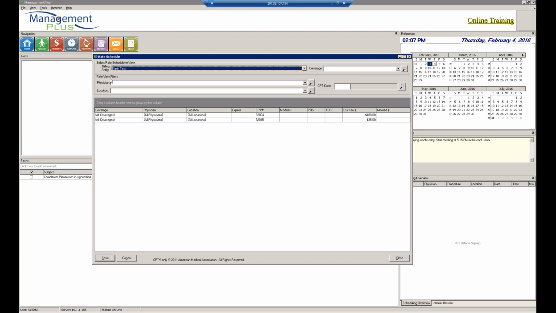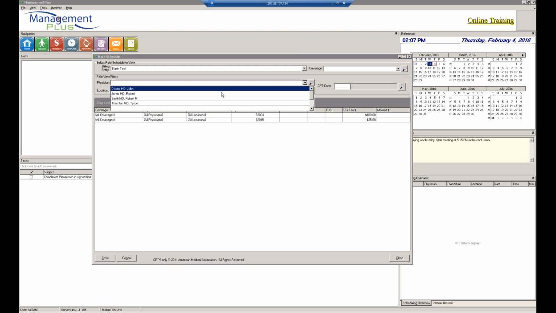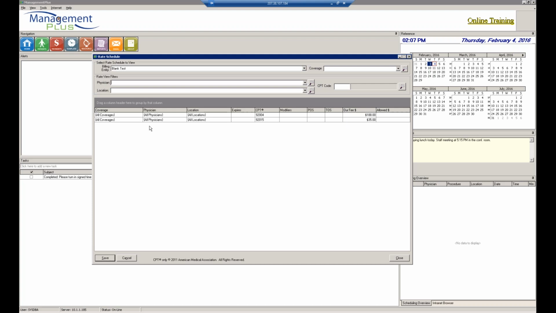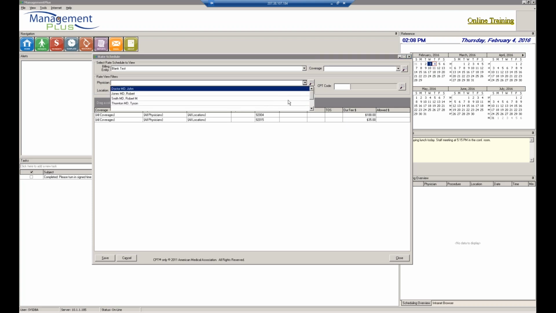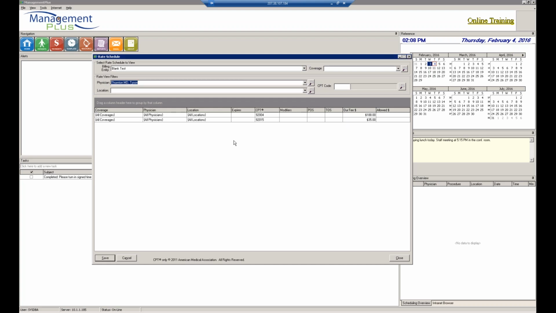But below that, we've got these rate view filters. So this is basically just filtering your view. So if you only wanted to see a rate schedule or fees that are applicable to Dr. Thornton or Dr. Smith or Dr. Jones or anyone, you would select that physician, and only those applicable rate schedule entries would show up in there. So these ones are for all physicians, so they're going to stay in there no matter who we have selected.